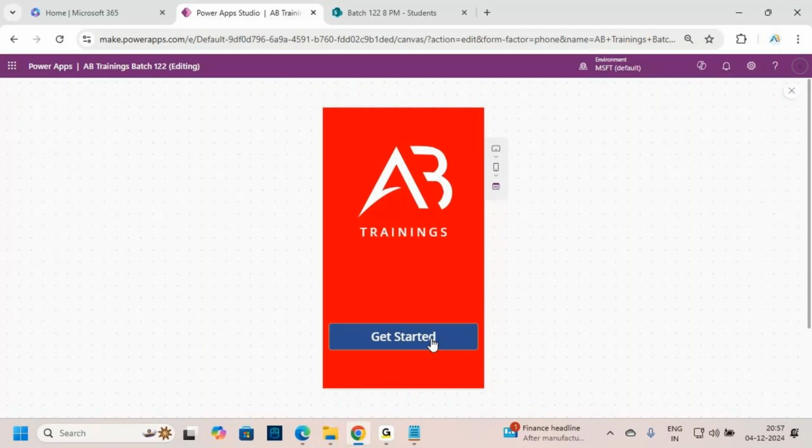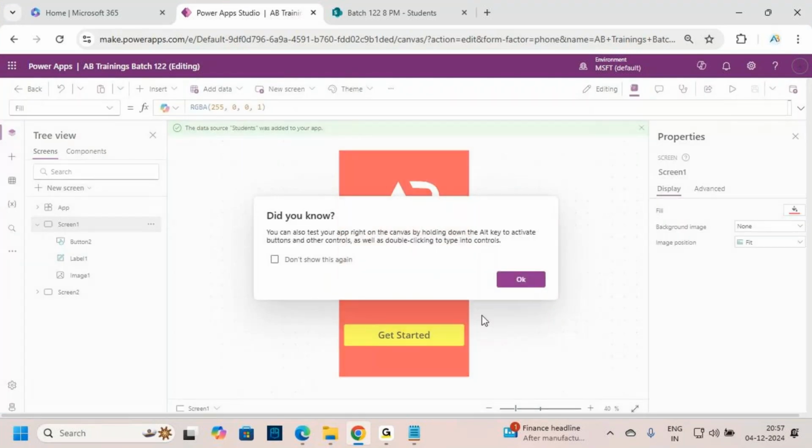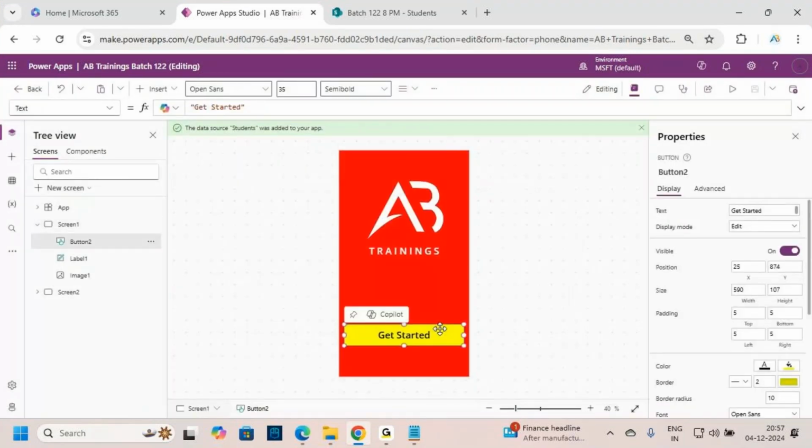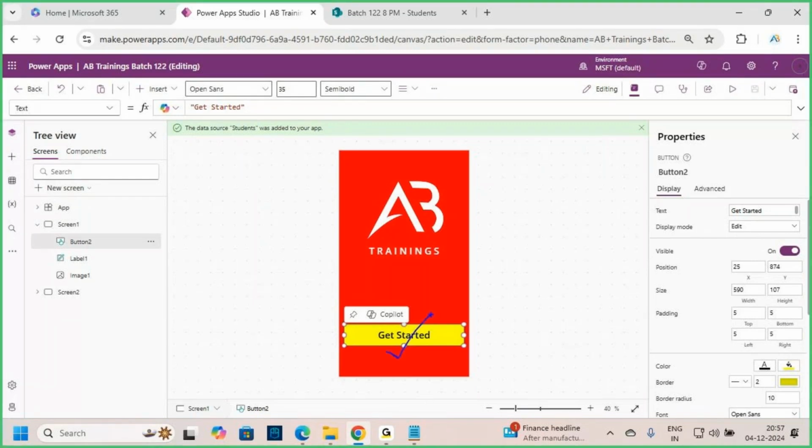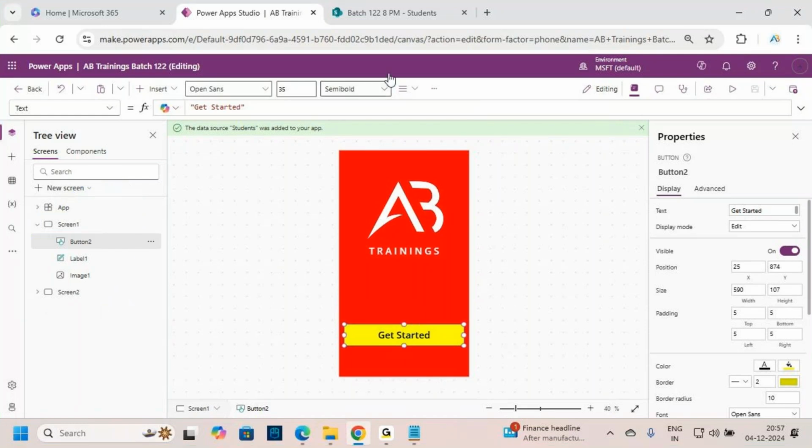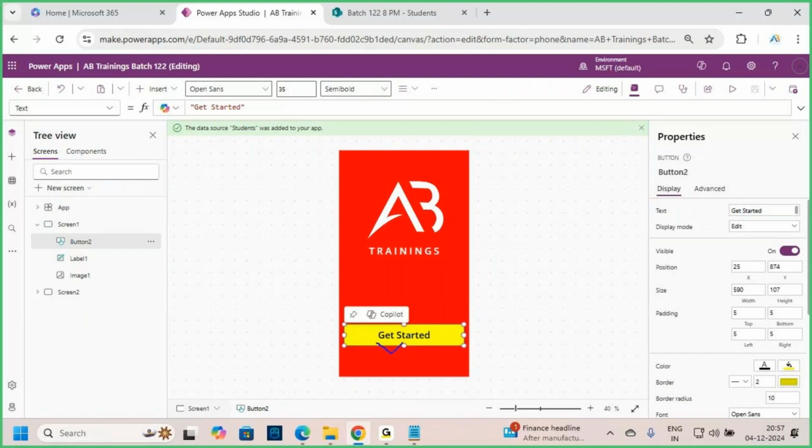Now try to understand. When I click on this button, is it going to screen two? No. Why? Because I have just added a button. Now you need to tell Power Apps, on select of this button, what action to take. I want to navigate from screen 1 to screen 2. So you need to tell Power Apps clearly, whenever I click on this button, navigate to screen 2.